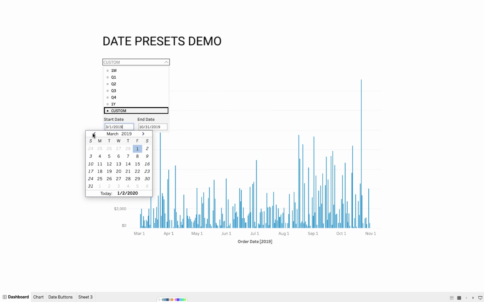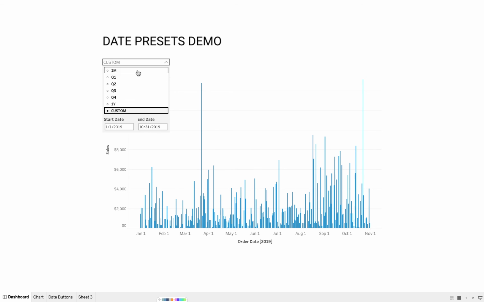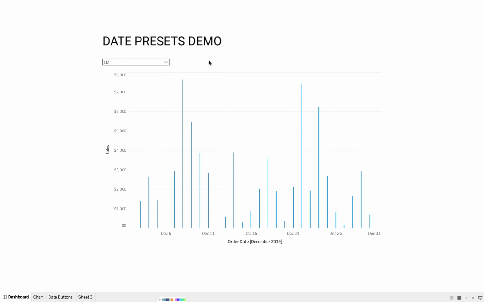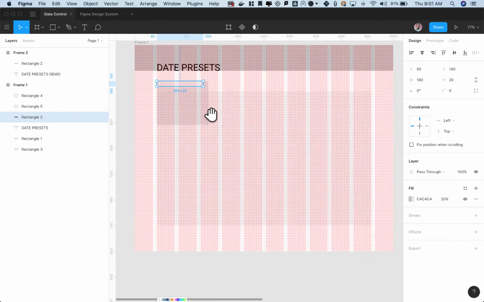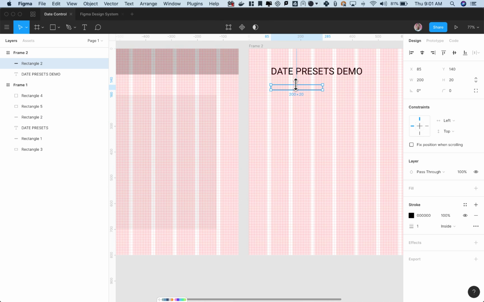Custom. Change this. Great. And that is how I create this dashboard, this little drop-down custom thingamajig that looks super nice. And of course, you can make it look however you want. If we want to add some rounded corners to this, let's do that real quickly. Just go into Figma and bump this up to 5. Great. Now we've got rounded corners.